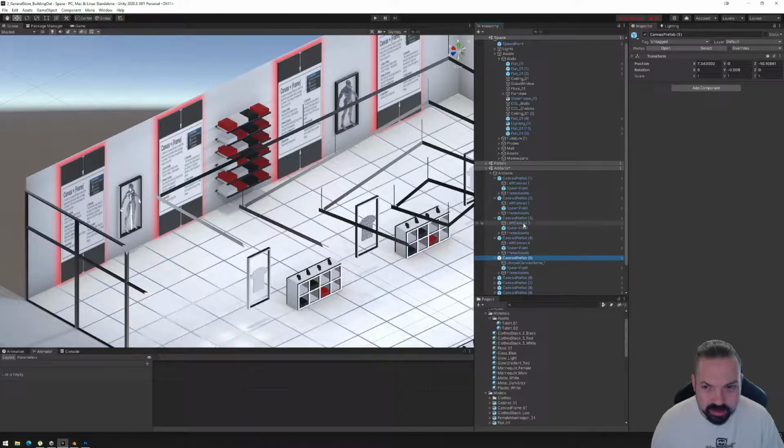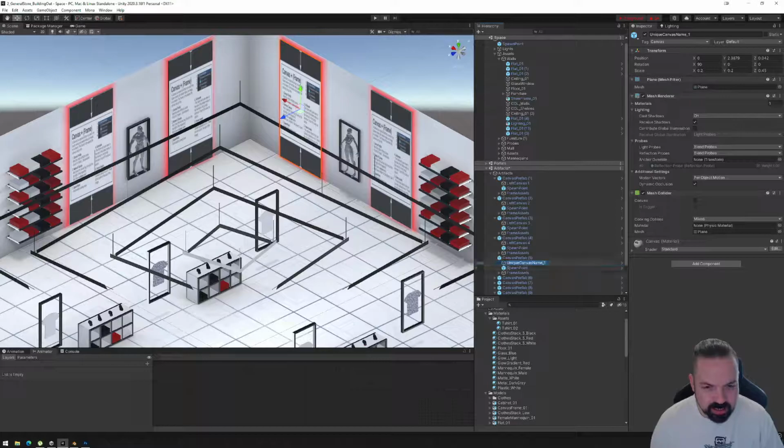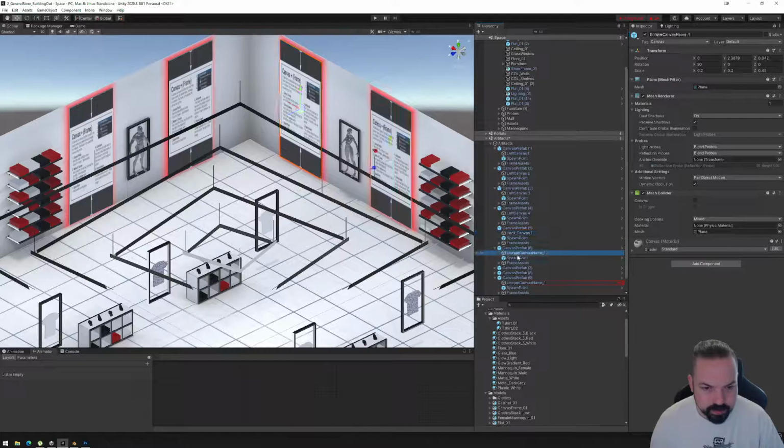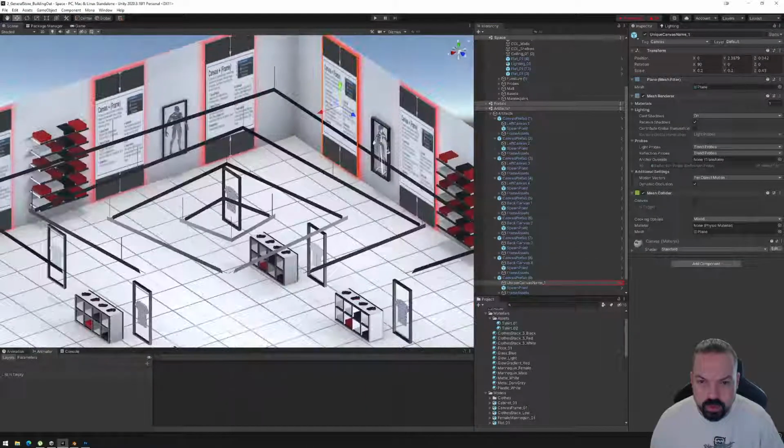Oops, that's not... Yeah, no, that is. These ones are the ones we want to change. So that is the back wall, 1. And then we have the ones over here, which is the right wall.